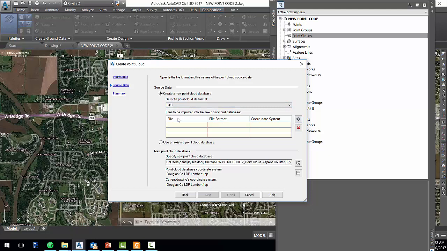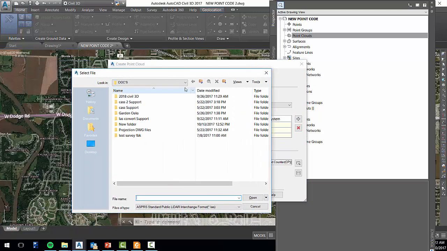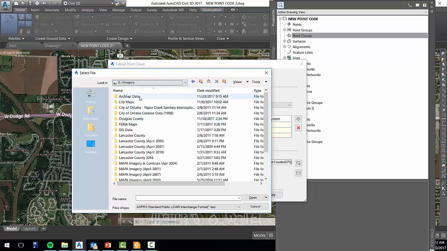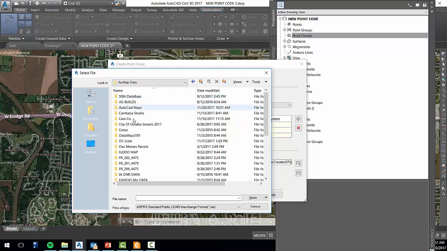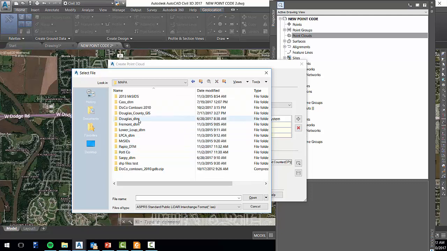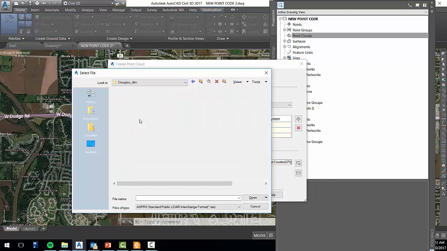So how do we add the data that we want here? Pick on that plus sign. This allows us to browse out to that location we looked at earlier in File Explorer. So I'm going to go to the imagery, double click on my ArcMap data, and go down to MAPA and Douglas County DTM, and then go to the bare earth.